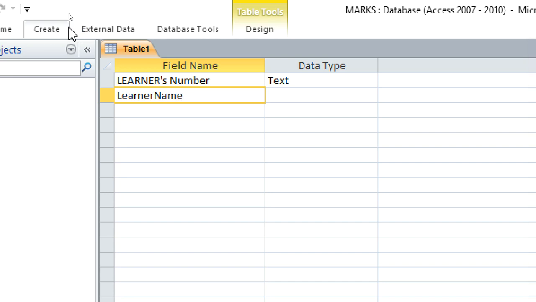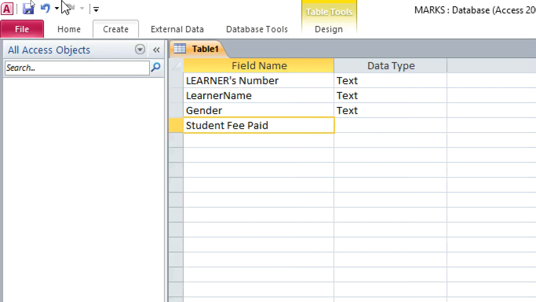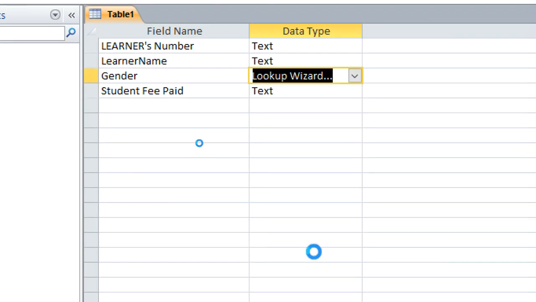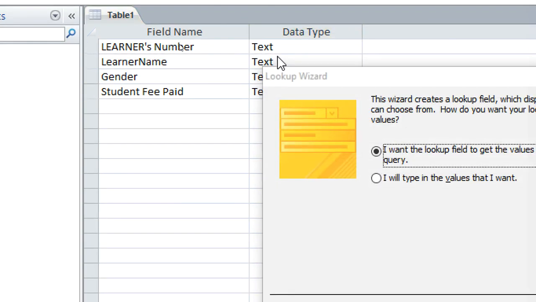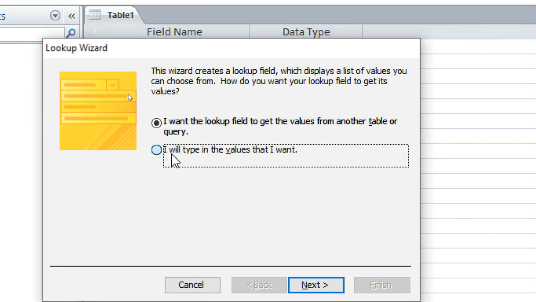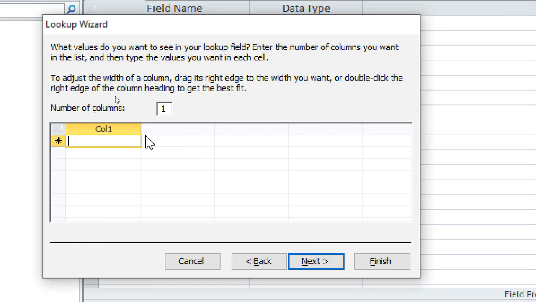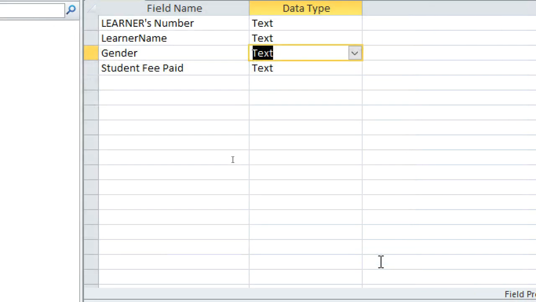Then there we have gender. We also have the student fee paid, like that. So for the gender here, you can just use lookup wizard. Then go to this point. I will type in the values I want next. So you have male, and female. Then you click on finish.